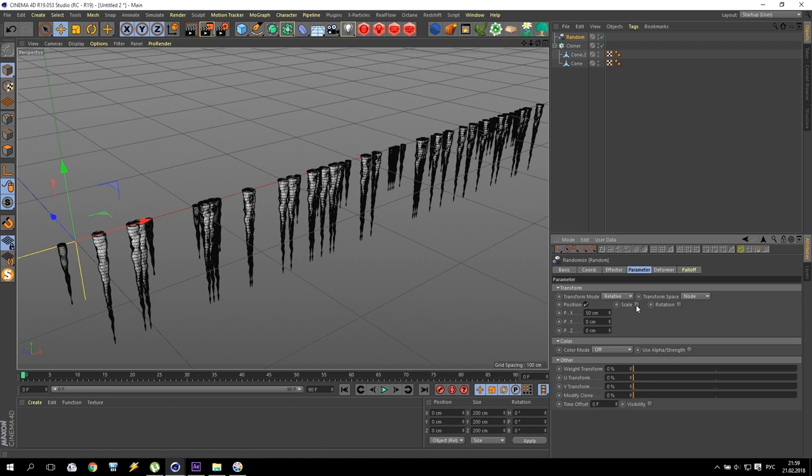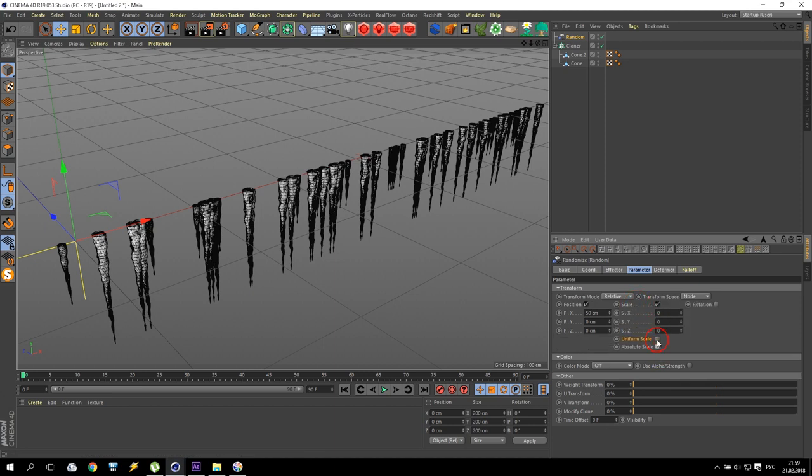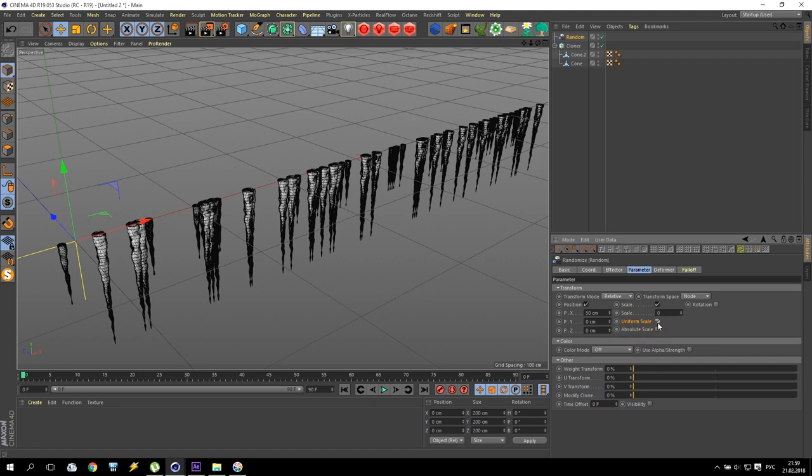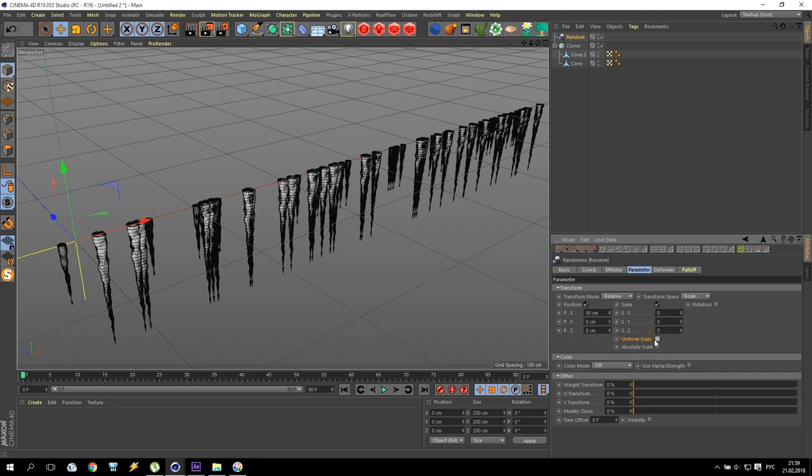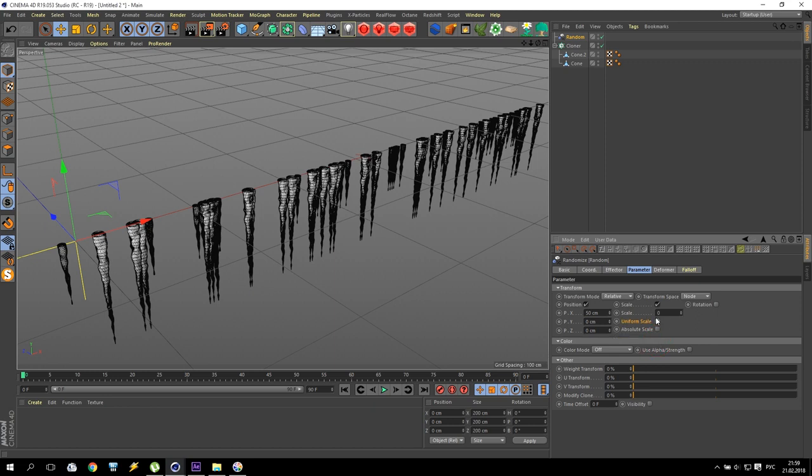It doesn't matter. So I'm going after to scale and change some parameters for my scale. So I will not use uniform scale, because uniform scale has effect for all X, Y, Z the same, I mean like the same quantity, or I hope you understood what I mean.